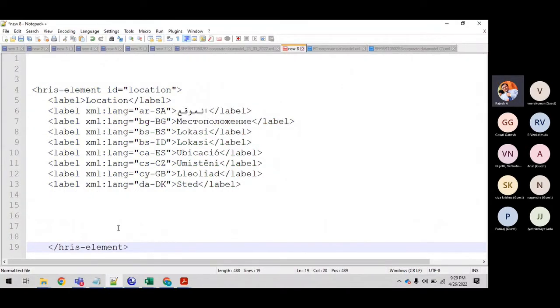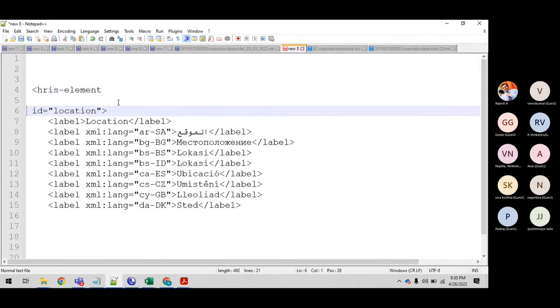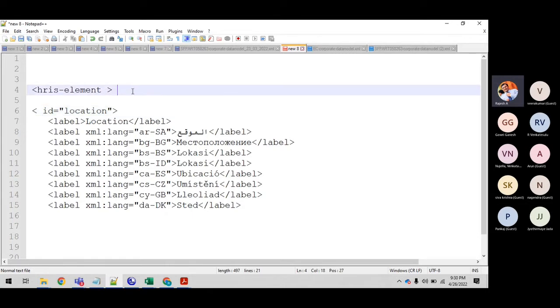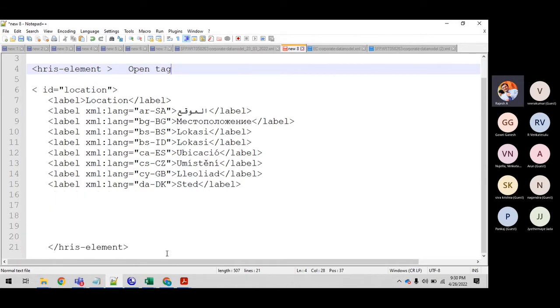After completion of location, this is the starting open tag of HRS element, and this is the closing phase of HRS element. Sir, in this statement, they can write like this as well, which means this is the open tag and this is the closing tag.